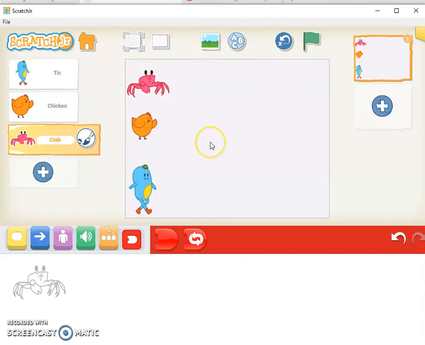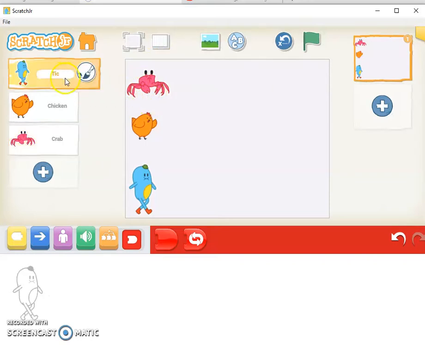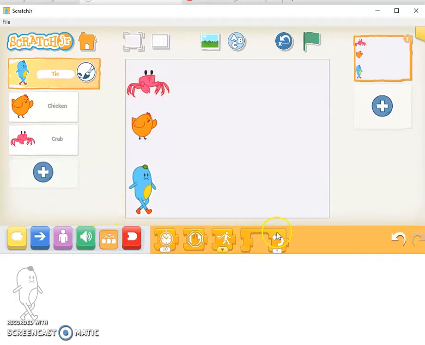Now, here's the thing. We have to get all three of these animal things to race, these creatures. And so I don't want you changing them just yet. Let's worry about how we're going to actually make these things race. Okay, so first things first. I'm going to go to my orange, and I'm going to use my repeat button. Notice I started with orange first. I did it for a reason.